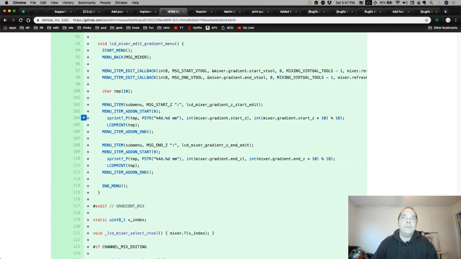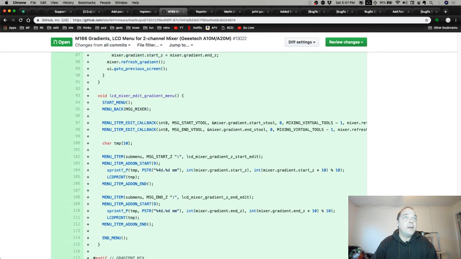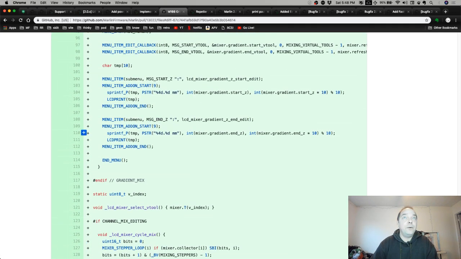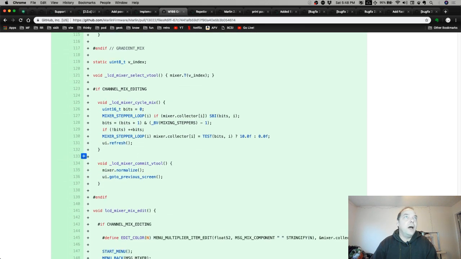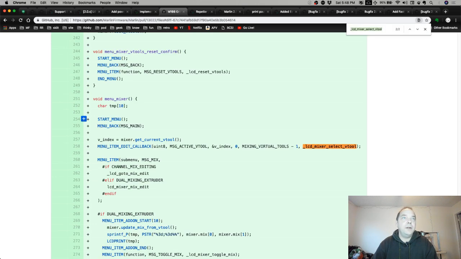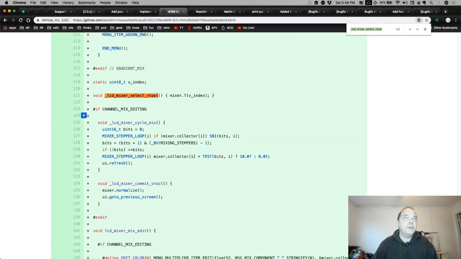Here's your start Z, and then all that. And it prints it with some fancy math. Anyway, that is what the gradient menu does. It displays them, and then when you click, those will go to submenus, and specifically the start edit and end edit menu items or screens. So then we have some more support stuff. This is a little method that will be called by one of the menu items down here when you select a V tool.